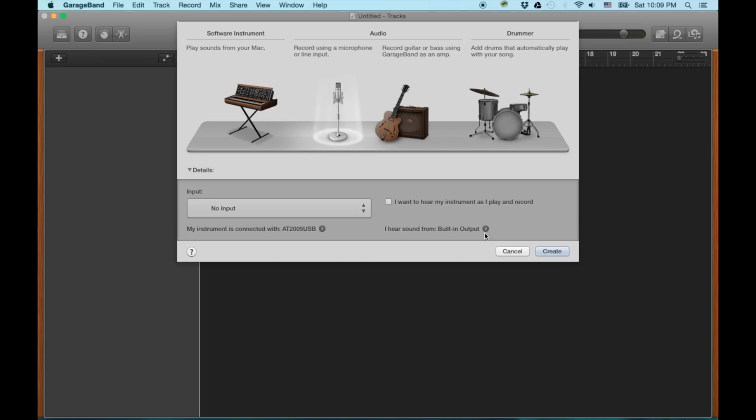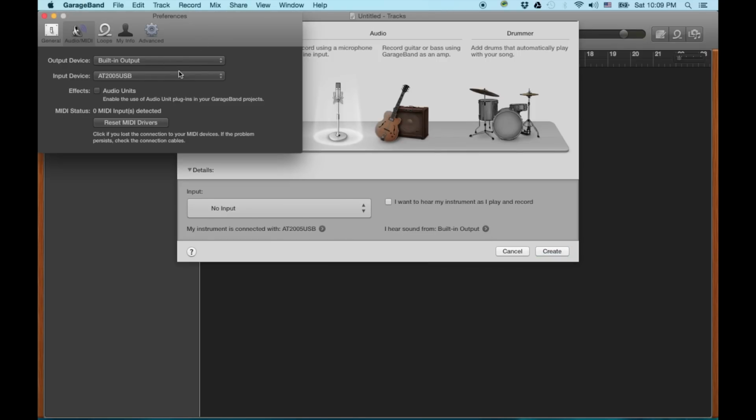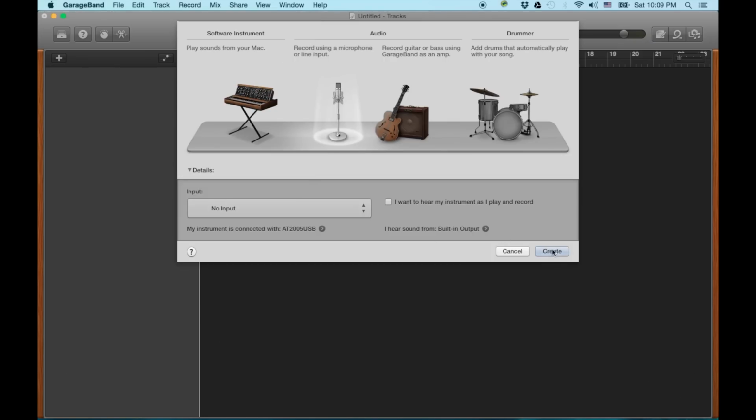The output, I want it to be the speakers in my Mac here. So we're good to go there. But if you had to change it, you can just click the arrow, and then you get the ability to actually choose what you want in the input and in the output. But for now, mine is all ready to go. So I'm going to go ahead and close this up here. And then we're going to create.